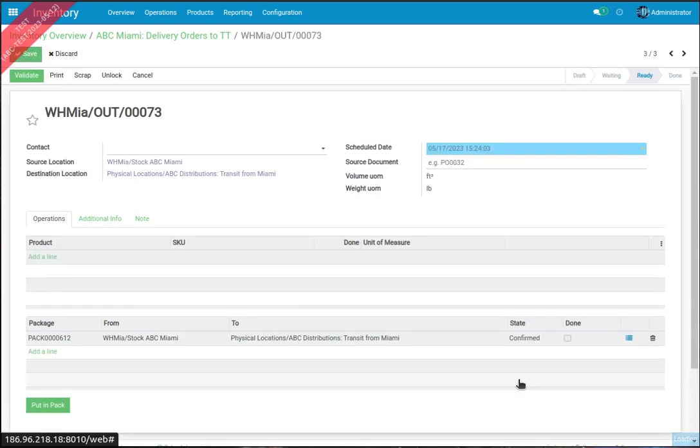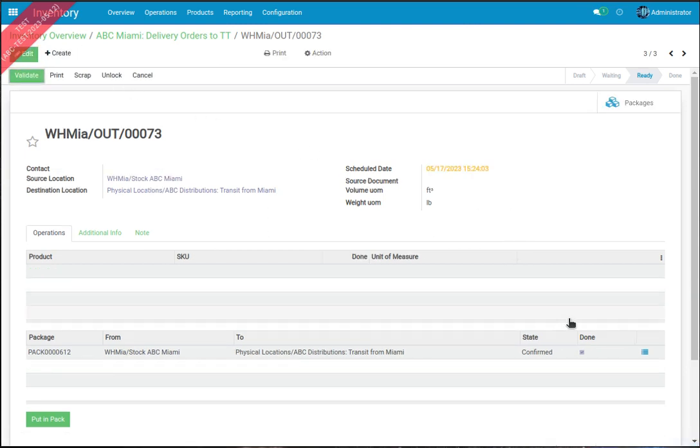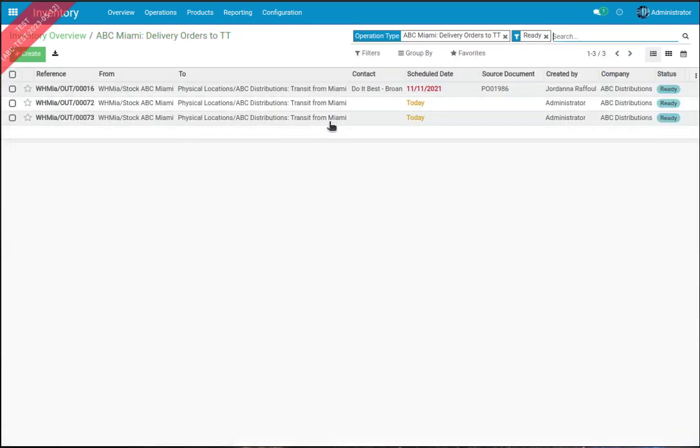So 612, select the package, save it. Again, we have to make sure that we select this option to make sure that this package is actually shipping out from Miami, and save it. Up to this point, I haven't validated any of these two transfers that we created. So we have the 72 and the 73. They are not validated, meaning we can still do changes to these transfers if we need to.